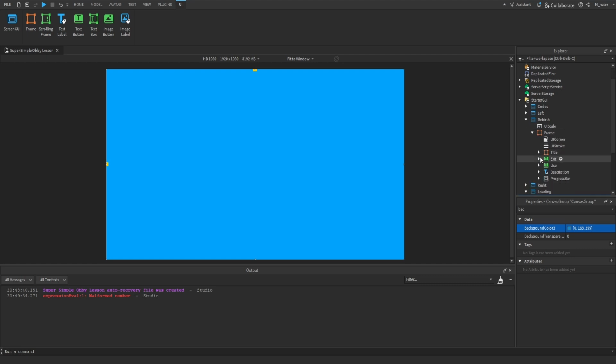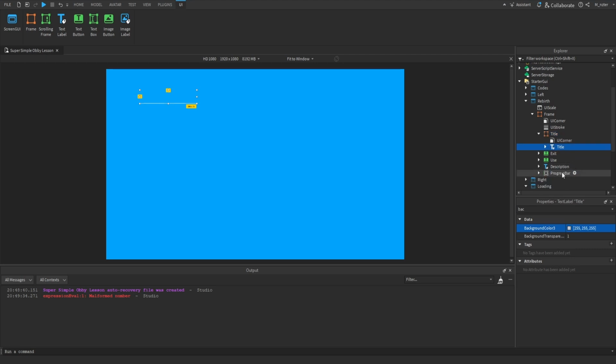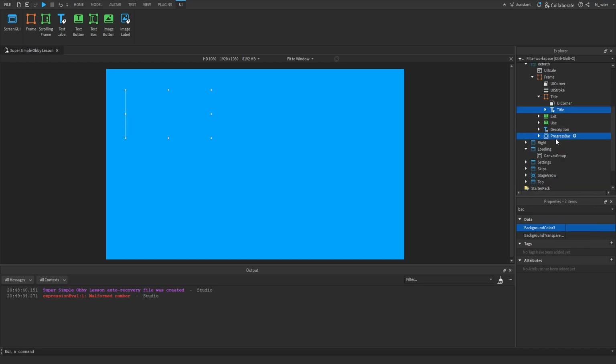So inside of here, we have the frame, and inside of the frame, we have a title frame, which inside of the title frame has a title text label, and then we also have a progress bar canvas group inside of here as well. So I'm going to go ahead and select the progress bar canvas group, and I'm also going to select the title text label, and then I'll go ahead and copy both of them by hitting Control C, and I'll paste them into the canvas group by selecting the canvas group and then hitting Control Shift V to paste them inside of the canvas group.